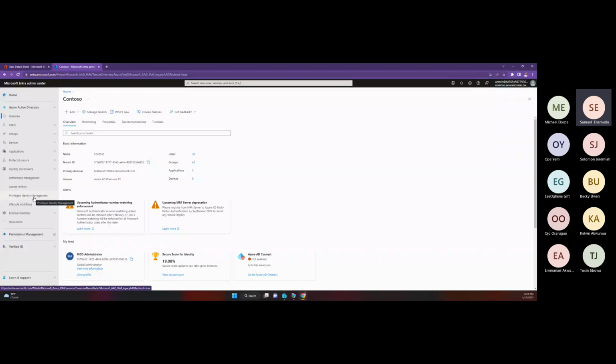Yeah, PIM is an Active Directory tool that allows us to control access to our resources in the directory. Okay, that's also a very good answer, right? We can control access.